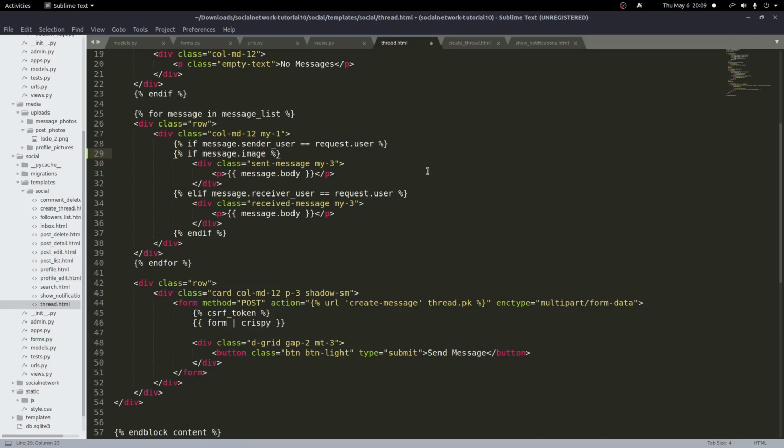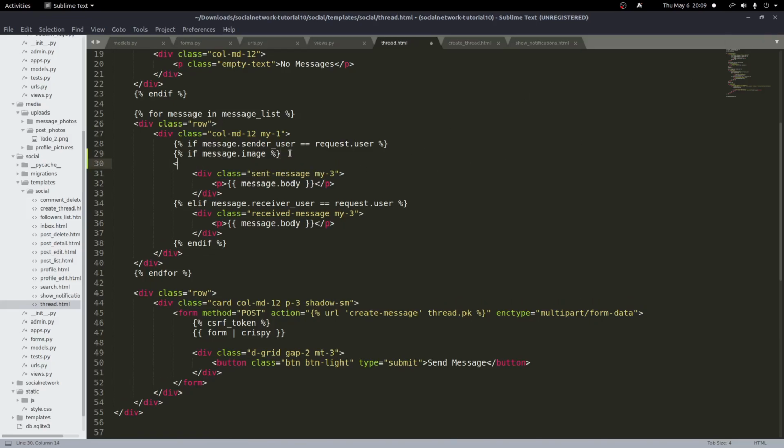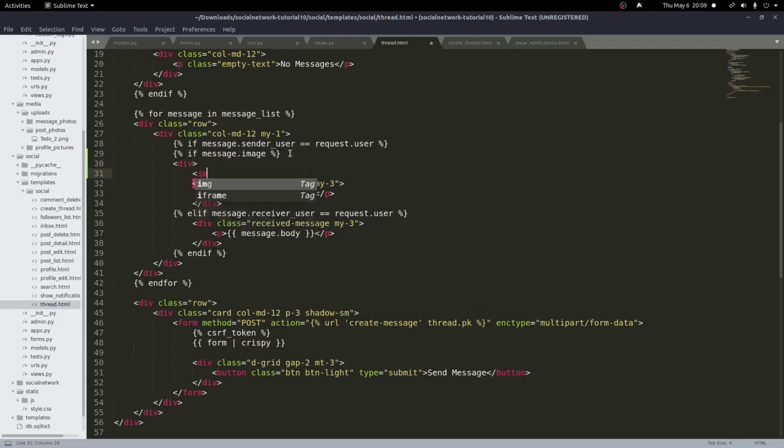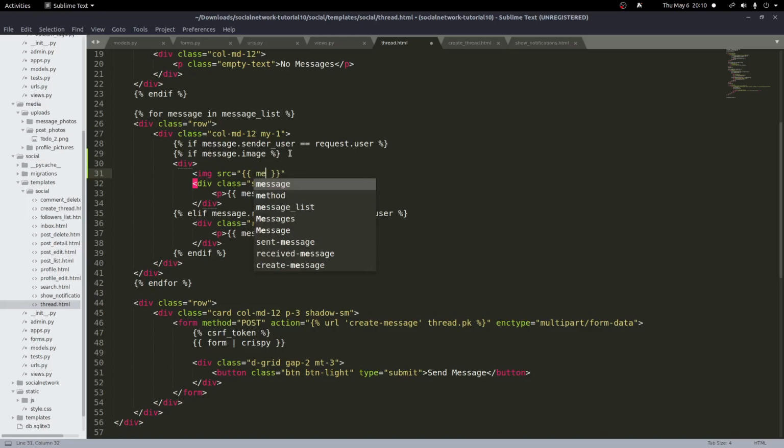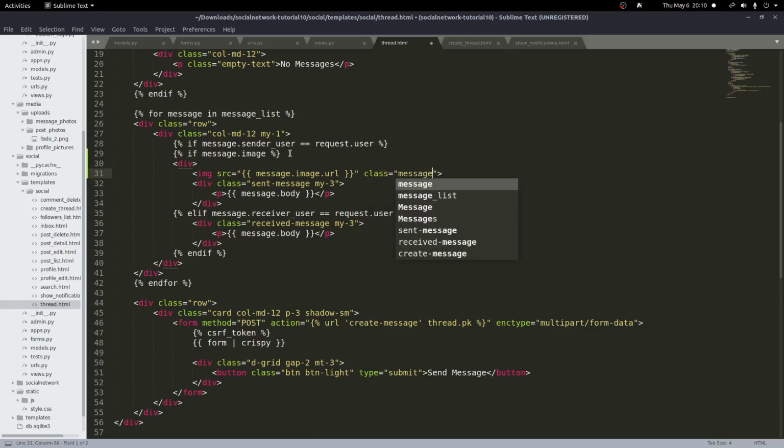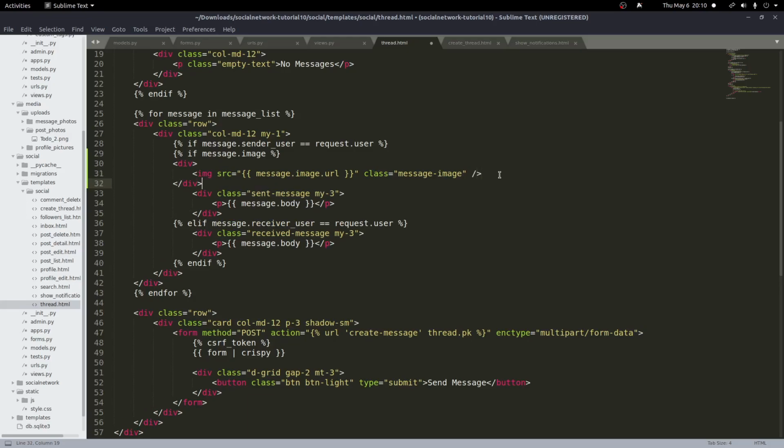So if there's an image, we want to show that first. We'll create a div, and actually we don't need a class on this. This will be fine just like that. Inside of here, we'll put an image tag, img src equals, in quotes. We'll put two curly braces for a variable, and then get the image URL with message.image.url. I'm going to add a class of message-image, which we'll add some styles to later, and close off that image tag. Then we're going to close off this div right below it.